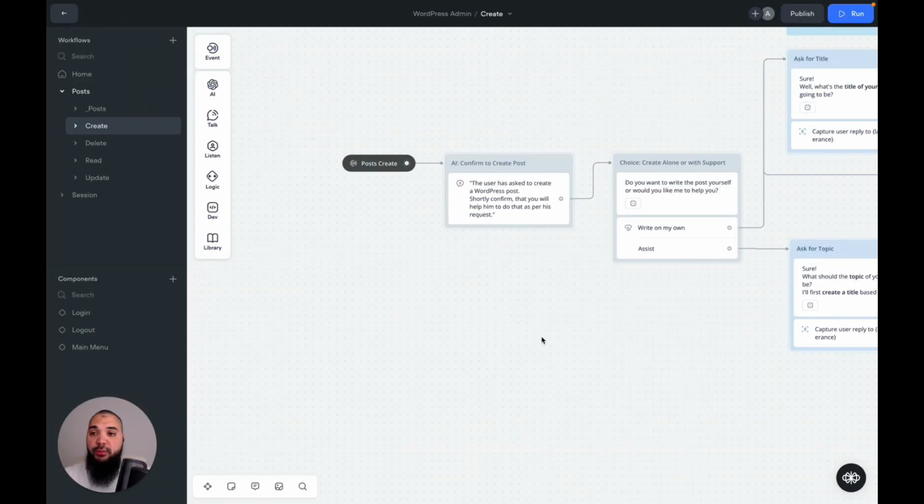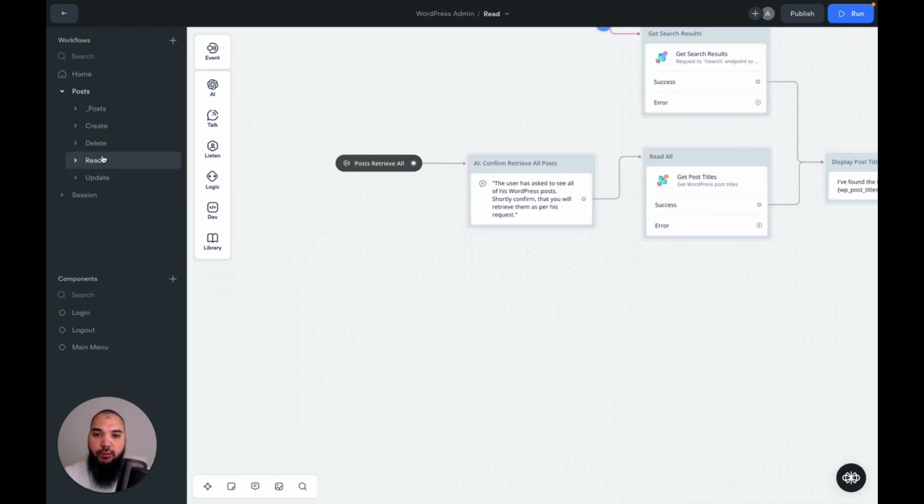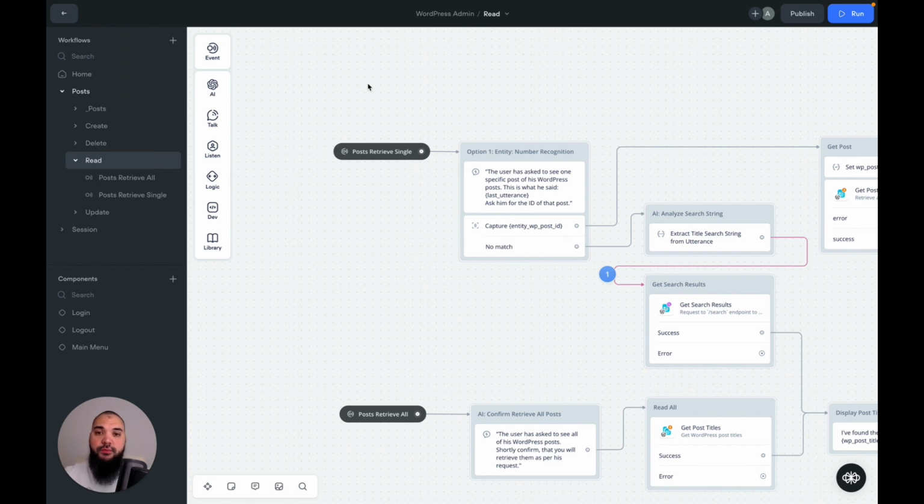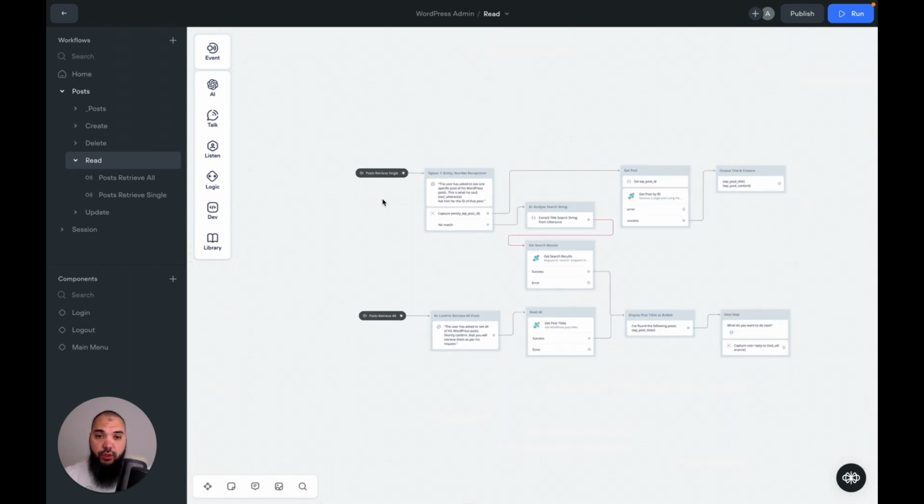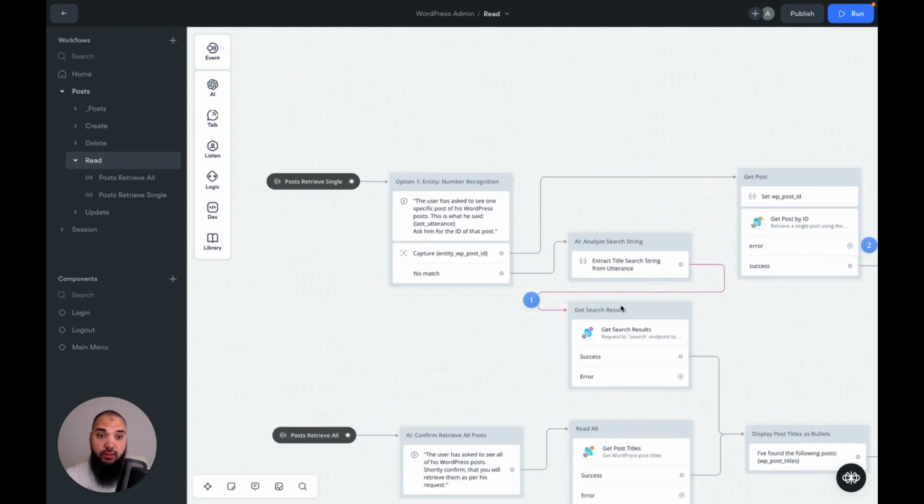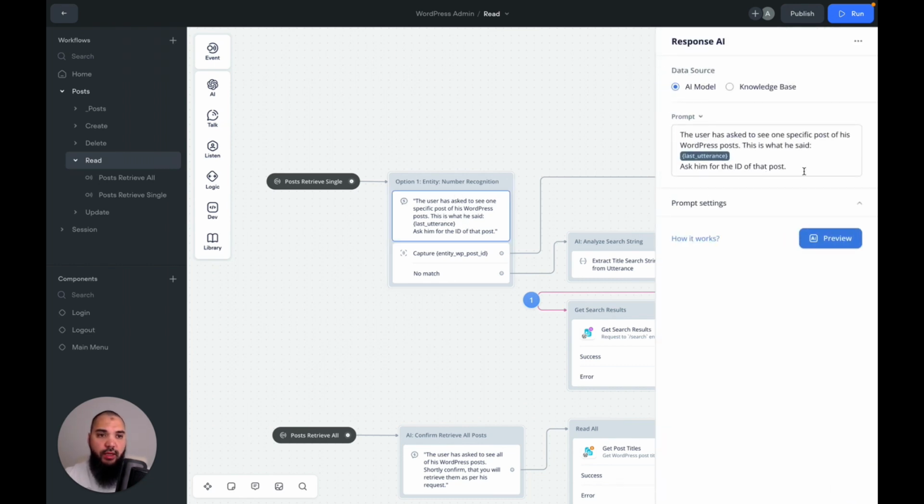Now let's jump into the read flow. So what happens here? If we jump into here, then you can see that there are two intents. One is to retrieve all of the posts, and one is to retrieve a specific one. And if we zoom out again, then you can see that this is also not too complex and that they are basically even interacting with each other. And we are going to take a look at this. So the first step would be to have an AI response again.